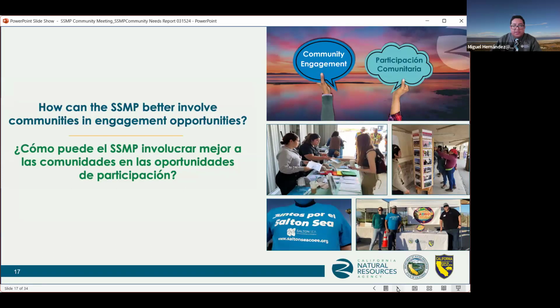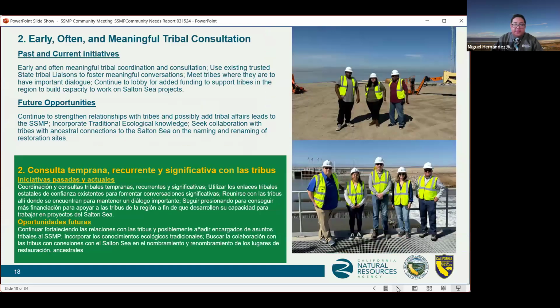Okay, and I do see that the links are being posted on the chat for both documents and for both languages. The documents are available in both English and Spanish for you to read. And there's also information on how to submit if you also want to do a regular mail letter.